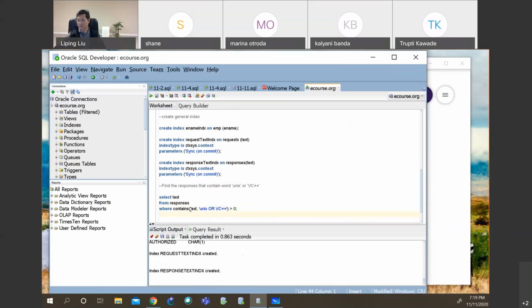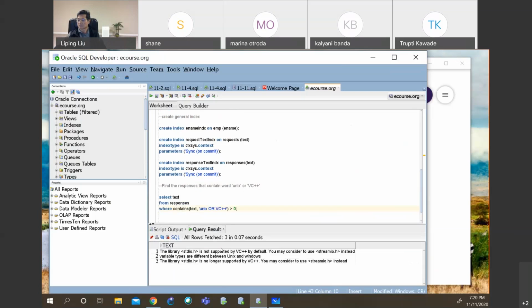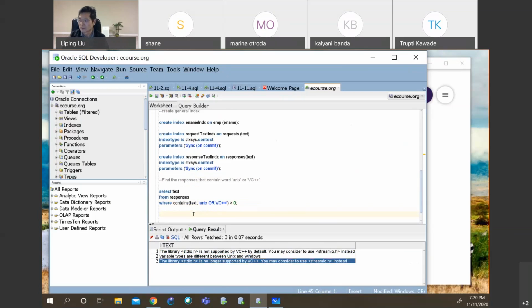Okay, let's run that, and then we should get... So we have found three responses that contain that. So VC++, and what about this one? This is Unix. Right? Okay, so now let's do the next one. Let's say this time I will find the responses that contain both words, Unix and Windows.